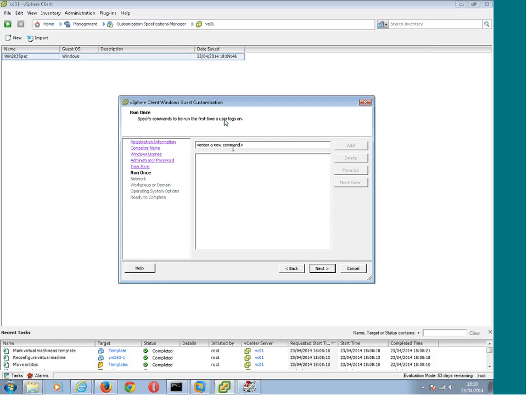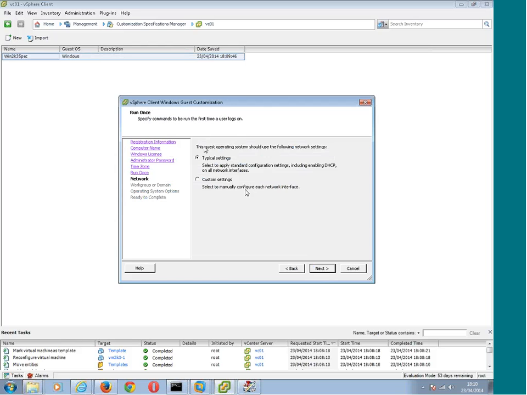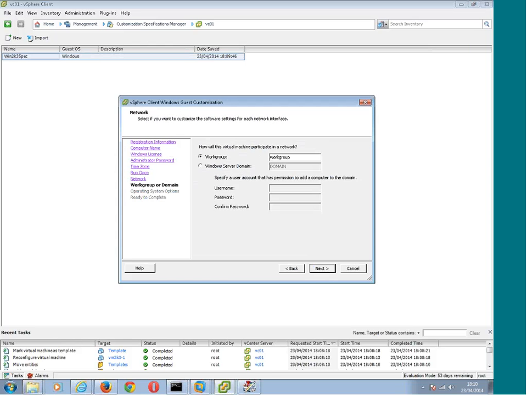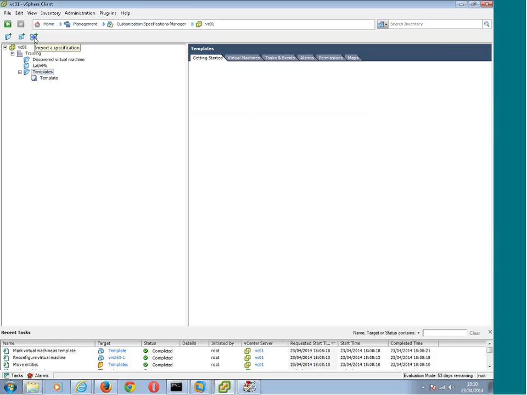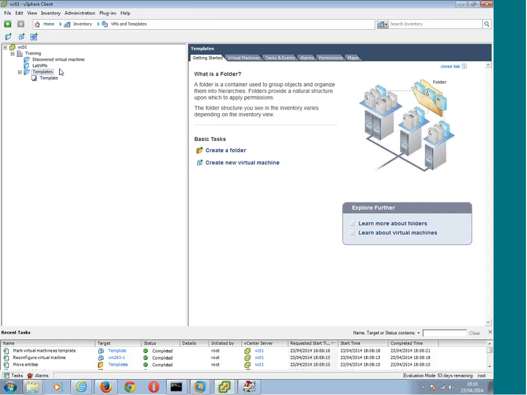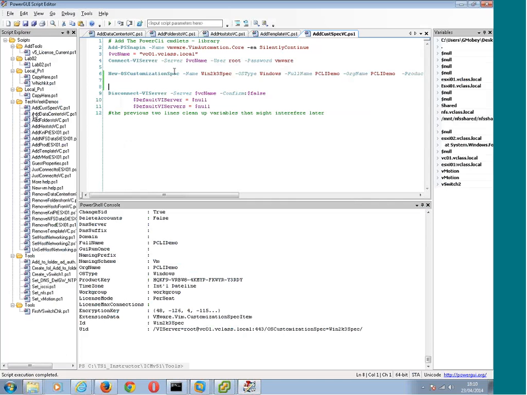Okay, what command to run once? Maybe I'm going to do a DC promo or something. Okay, mess around with the networks. I didn't set that, but they do exist. There's the workgroup, in lowercase because I typed it in. And of course, I asked it to put in the server. Once I've got that, I can deploy from it. So let's deploy.